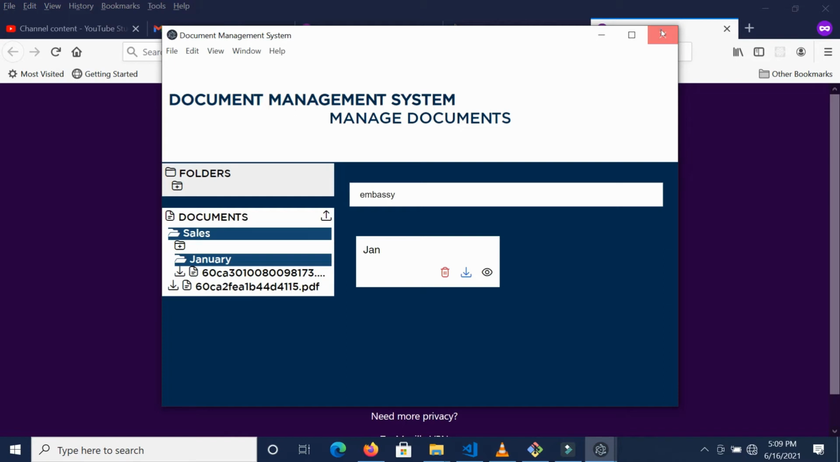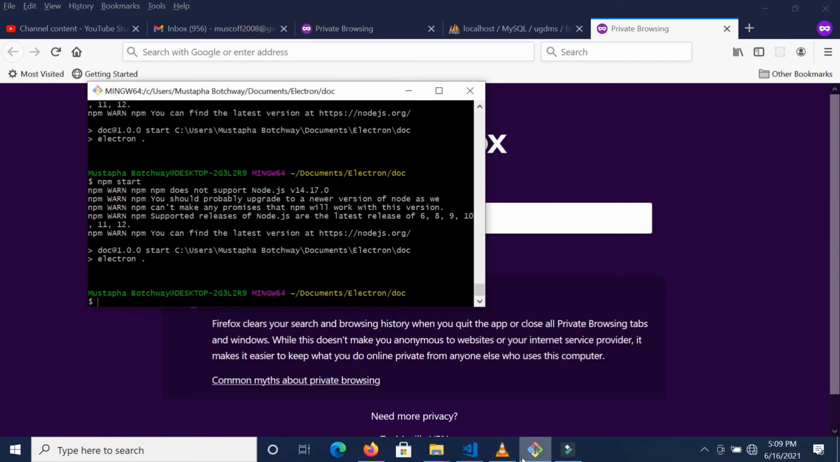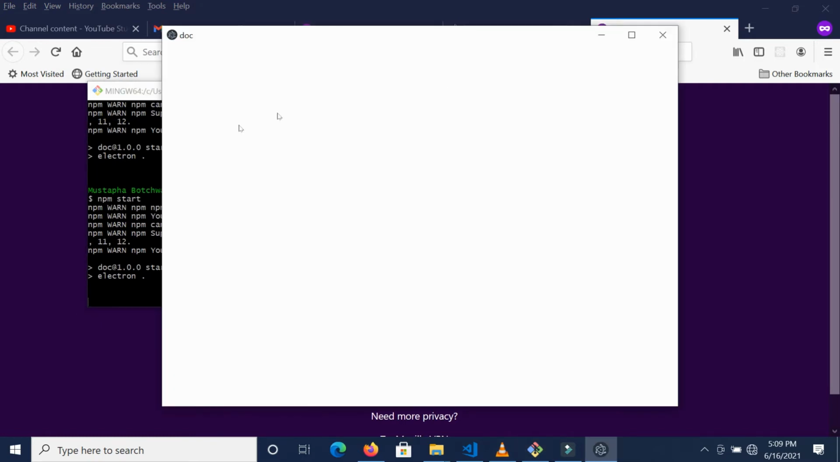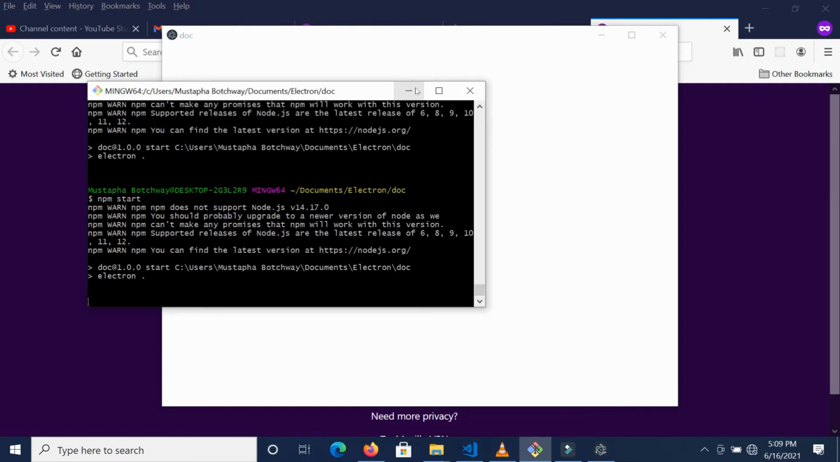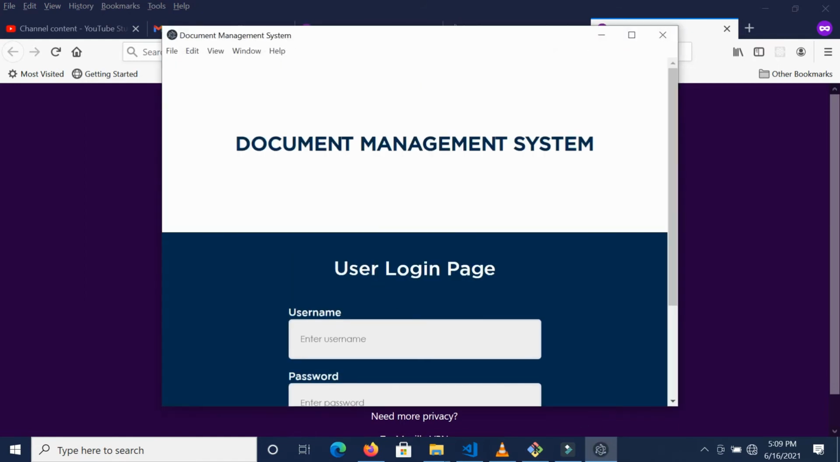So we are doing all of this from the administrator Nicholas account. So let's log in as a normal user created by Nicholas, which is Suraj, right? So let's minimize this and log in as the normal user.